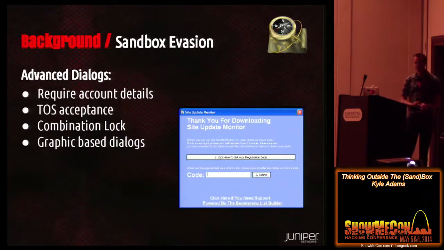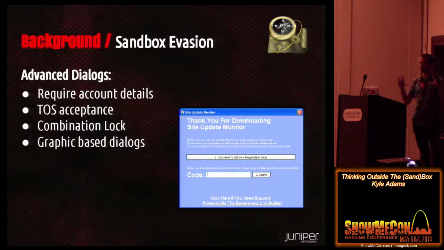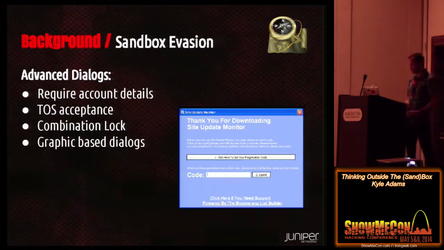So some of the more advanced ones, as I was saying, most of the sandboxes, we'll talk about Cuckoo for example, have a Python script that enumerates all the open windows, finds the buttons, the labels, all of that. So some of the malware authors have created workflows that are impossible to automate. So here's an example of one.